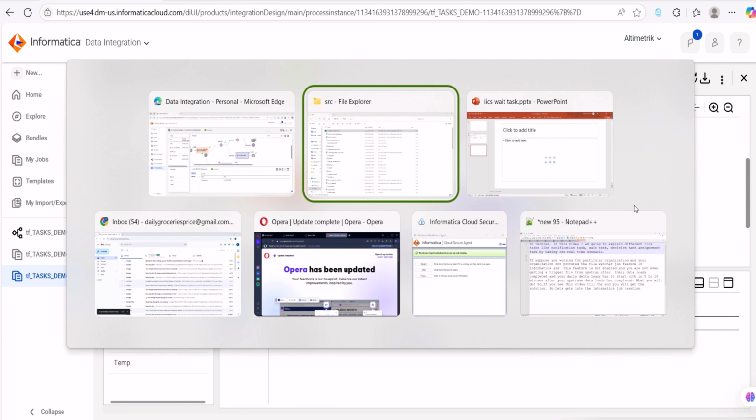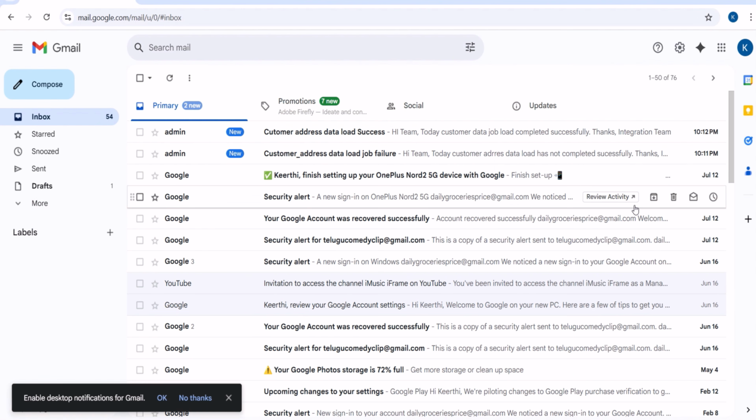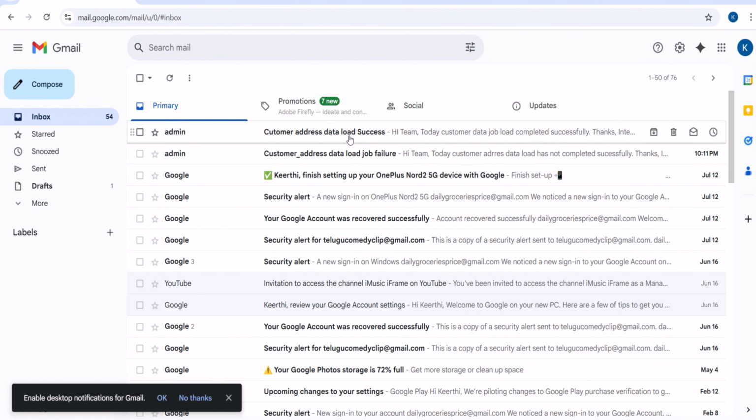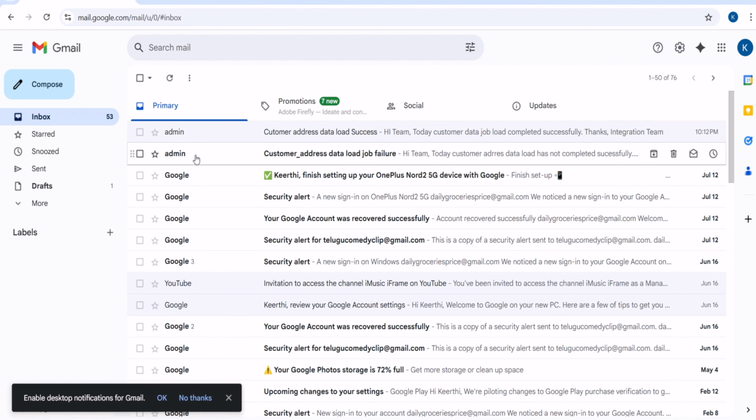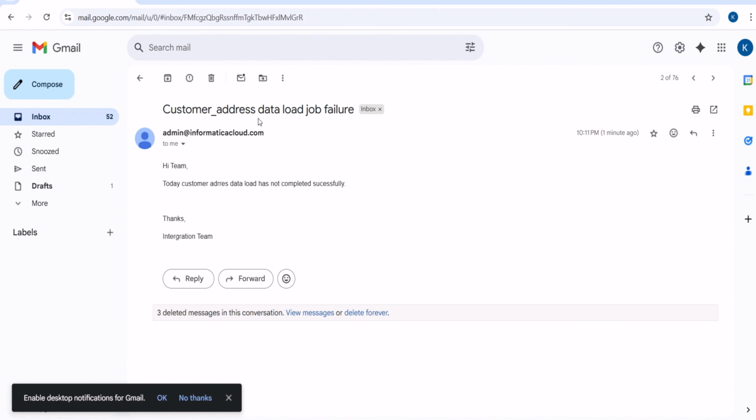So if I want to check the notification also, see here, the first time it's job failure and the second time it just gave the job loaded successfully. The first time it gave the customer address data load failure. Yeah, we got it as expected.